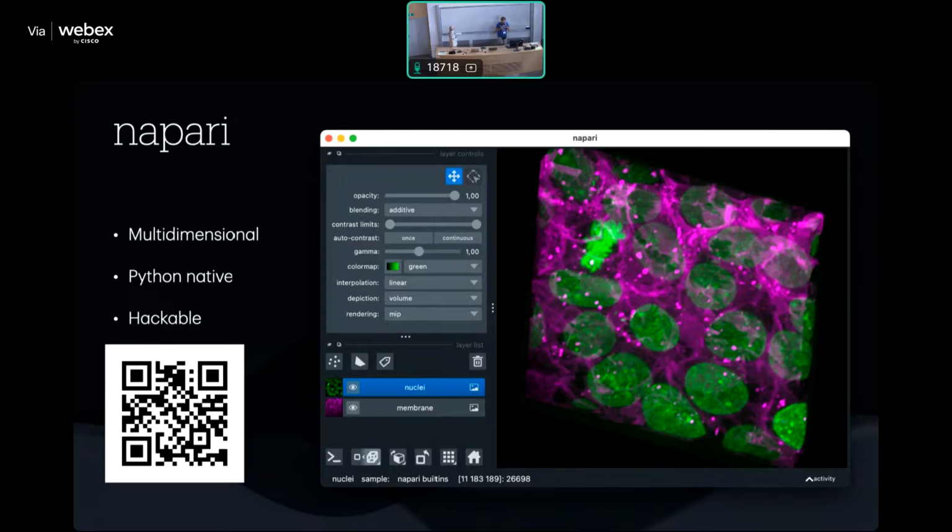Okay. So what is napari? Napari is a multi-dimensional, Python native and hackable viewer. Who of you already uses napari? Okay. A lot of newbies then. Good. Okay, so the QR code is a link to our webpage. The interface you see on the right. So as you can see, this is a 3D image rendered.